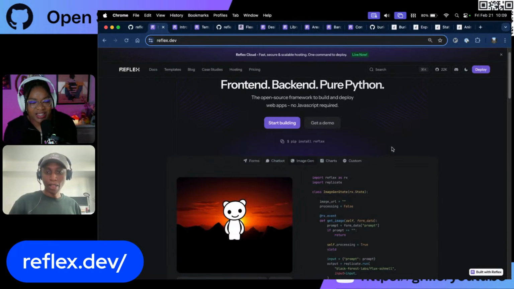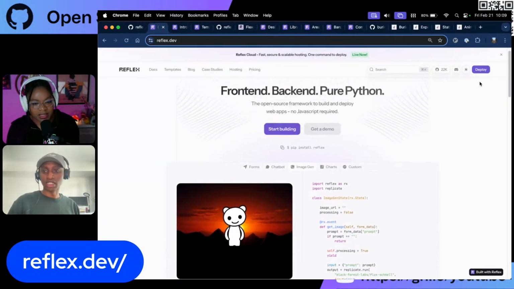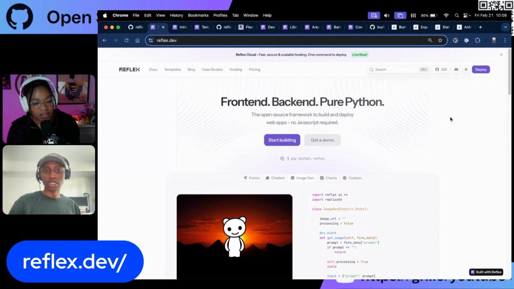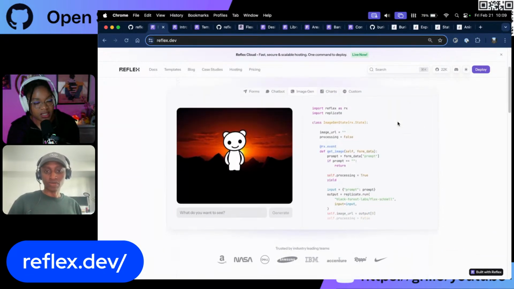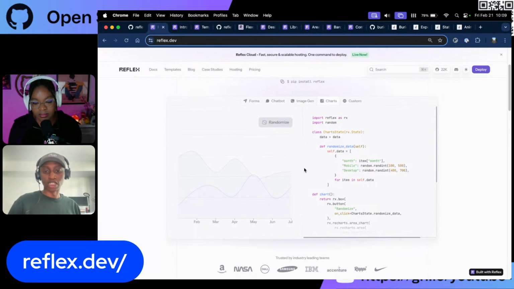The website is really good and it's very fast. Yeah, it's super fast. You can also change to light mode and things. Really good for charts, really good for dashboards.